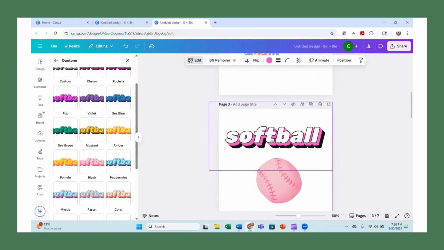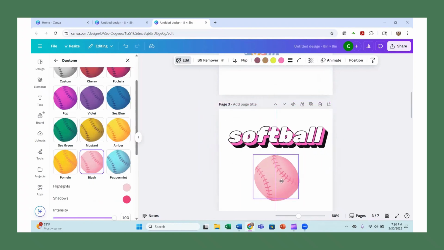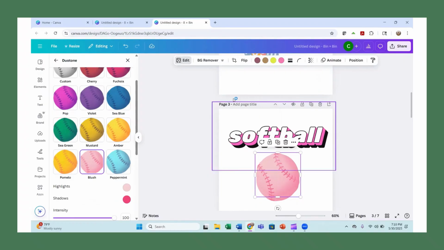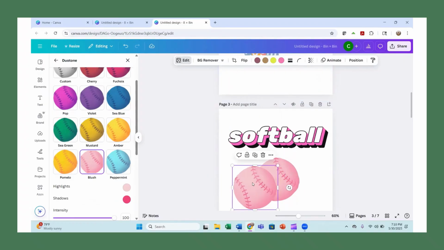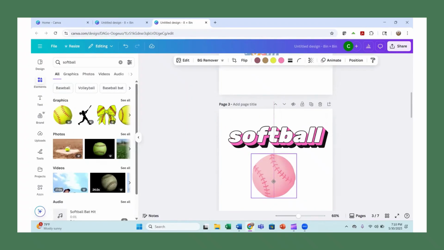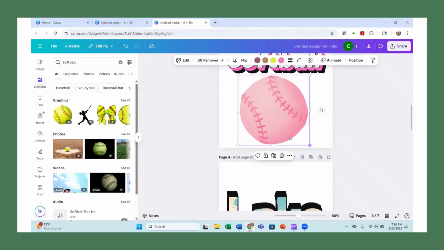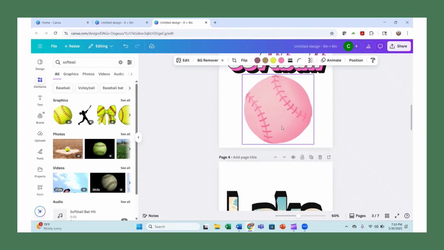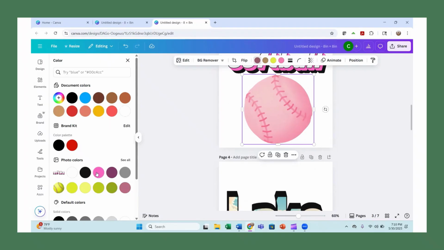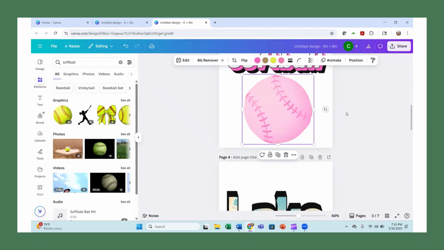Make this bigger, center it a little bit, and then move the softball. Whoops, I got two softballs there. Must have duplicated it. So you can bring this in and make it bigger, or get it to fit on your page. So you see, you get the idea of how you do this. So let's see if we can get this more of a pink color. There you go. Matches a little bit better.